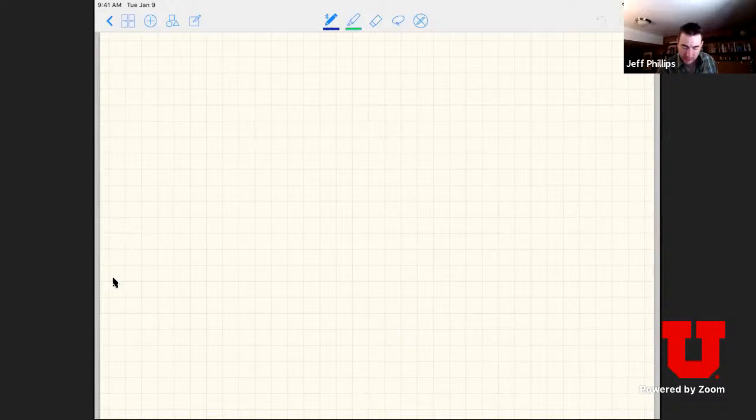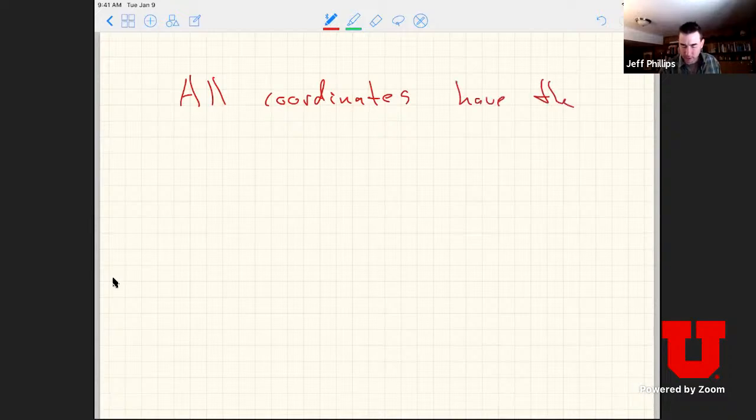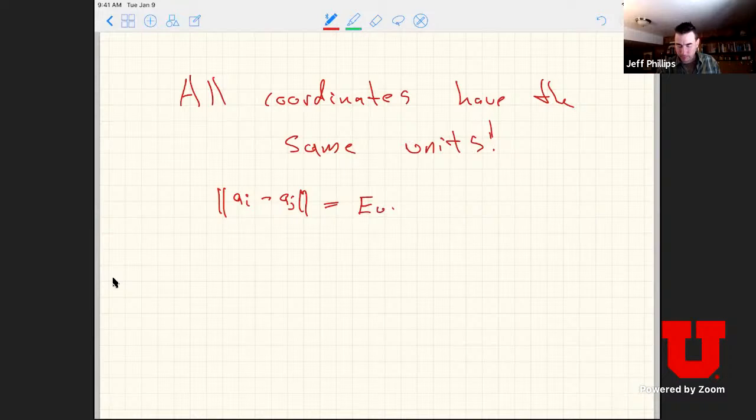What I want to highlight, which is really important here, is that all coordinates have the same units. Okay, all the coordinates have the same units here, because what I'm going to be doing is taking one data point A_i, taking another data point A_j, and using, deep inside the analysis, the Euclidean distance between them. That means what's going on under the hood is that I'm taking these two data points in R^d.